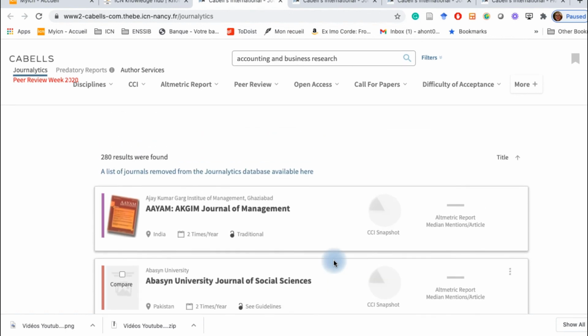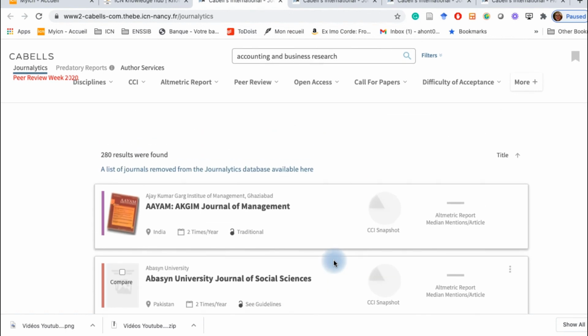To sum up this tour of Cabell's Journalytics, this database lets you precisely discover the main research subjects in which a journal is said to have great influence. Thanks to metrics taken from the number of citations per article, the leverage on academic and social media, you can determine which journal would be better and the best asset to your research paper.